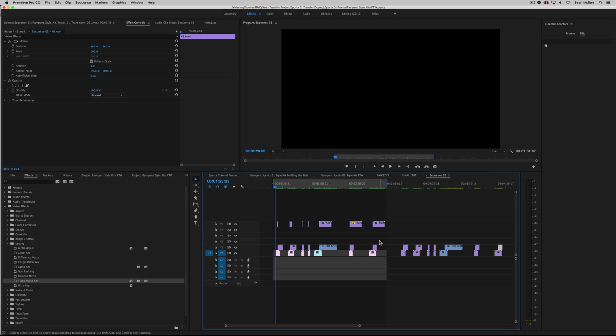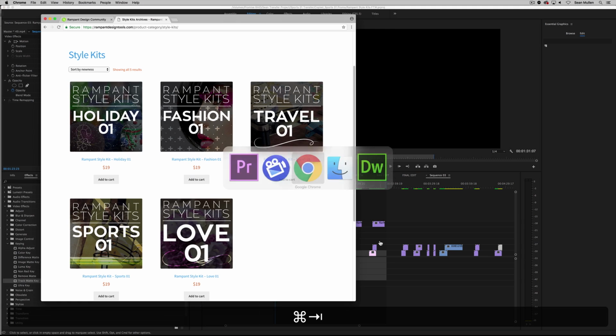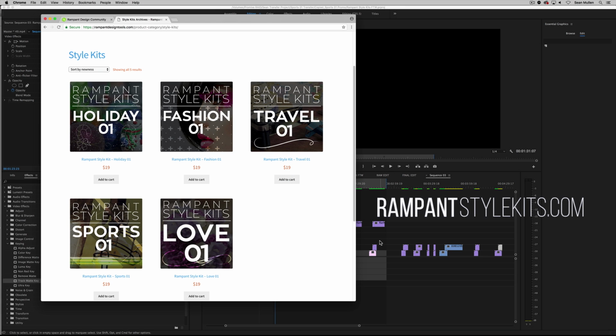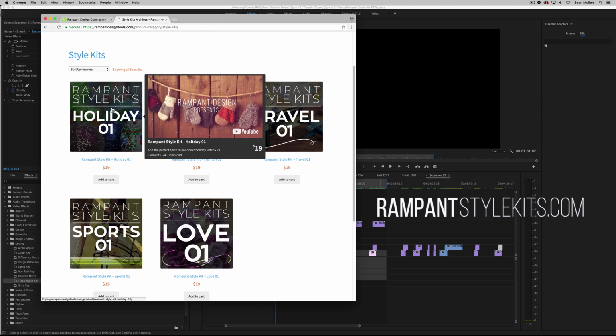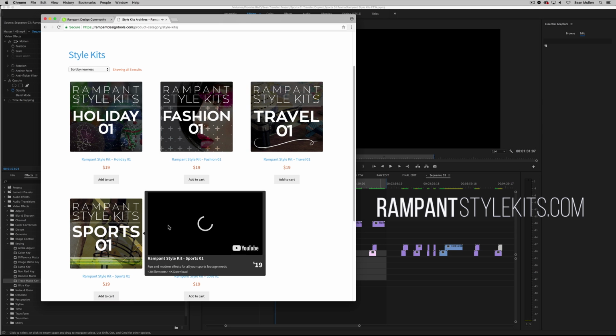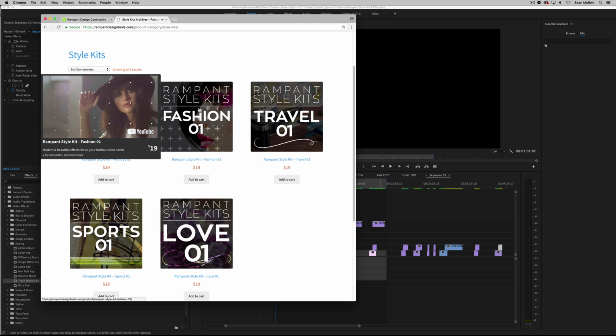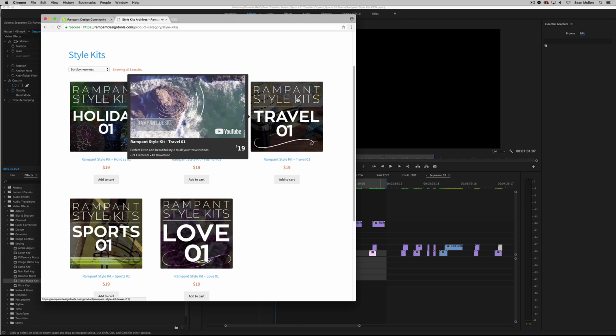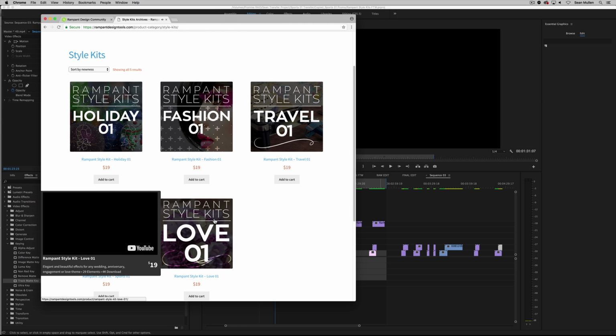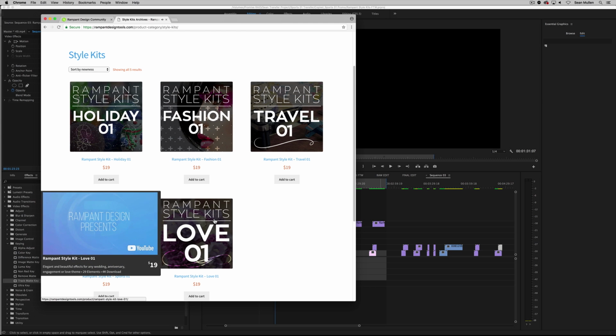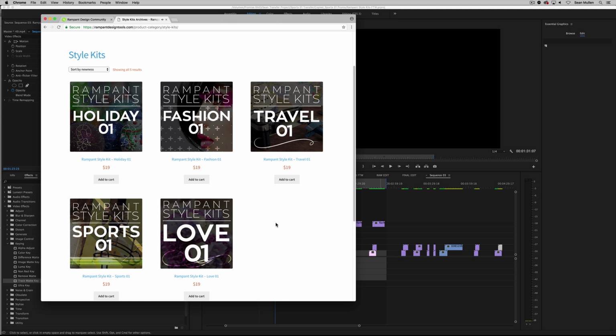So if you don't know what the Rampant Style Kits are, go to RampantStyleKits.com, that's RampantStyleKits.com, and you'll run into a little page that looks something like this. You can highlight over and see what kind of different elements are in each style kit. But there are these great little $19 kits that have a big punch. They're over 20 elements, 4K, really great stuff. But inside each and every single one of these are a bunch of transitions, and we get the question a lot, how do I use these? So that's what this is all about.